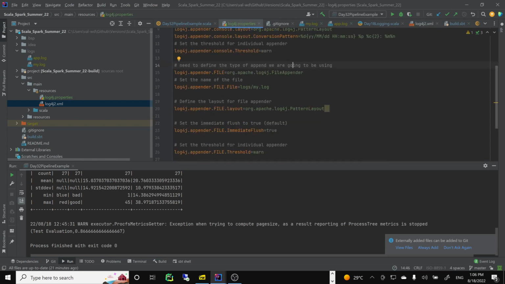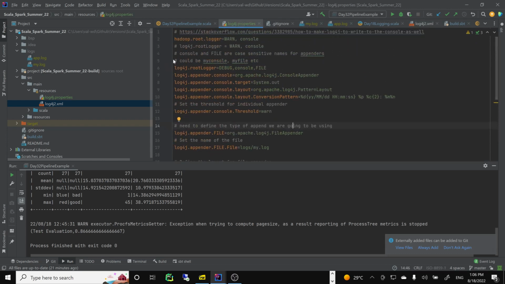You say full level, right? Root level, right? Debug, for example. And then you can configure individual levels of these appenders, meaning these are the actual ones which do the actual appending to your output.